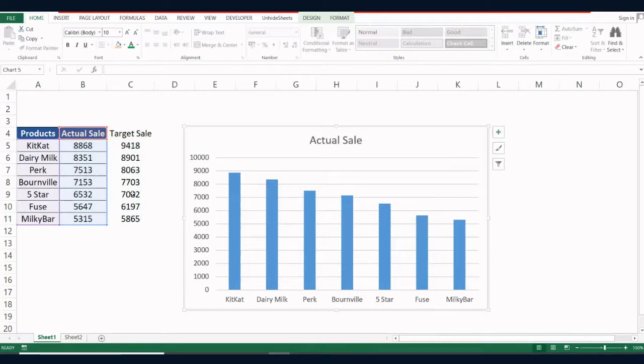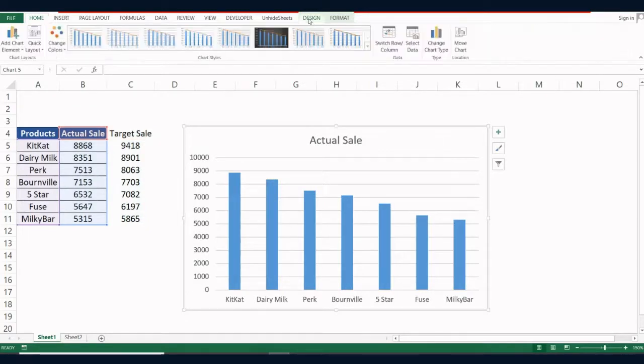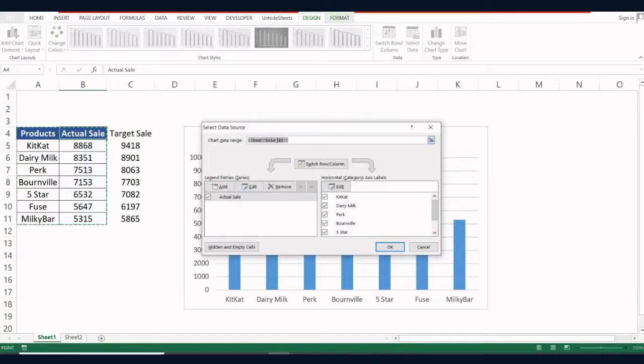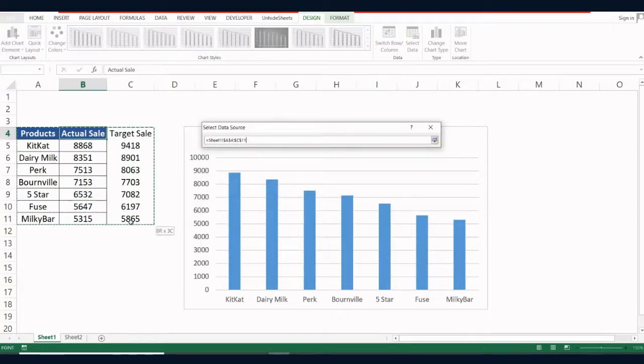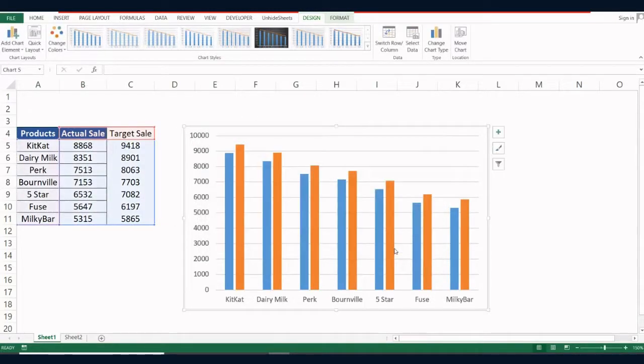The other way to include the data set is to go to Design and click on Select Data. From here I'm removing this, and from here you can select your entire data set and then click on OK. So you can see that I now have two series available in my chart. Both are represented by bar charts.